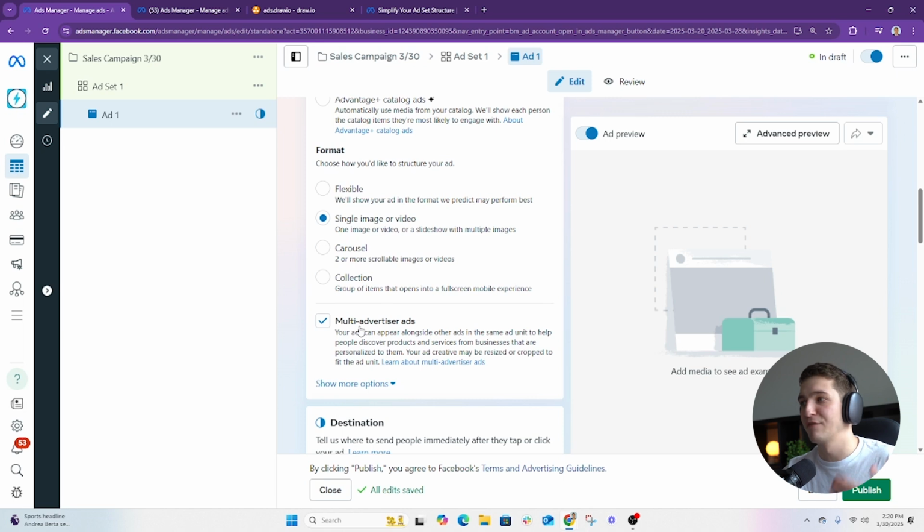It just allows you to have your ad amongst some other ads for other businesses as well. It's just going to give you some additional placements. There's no problem with leaving this on.